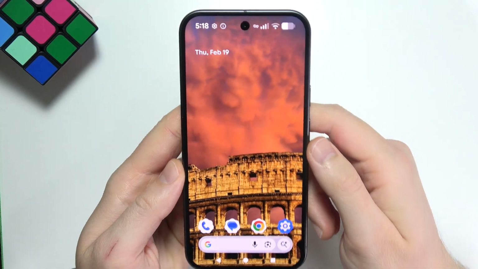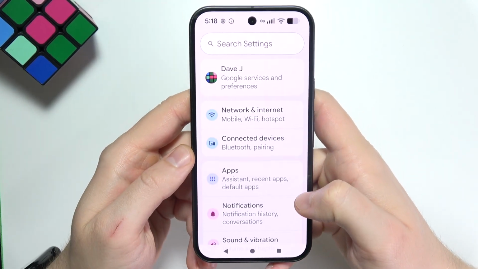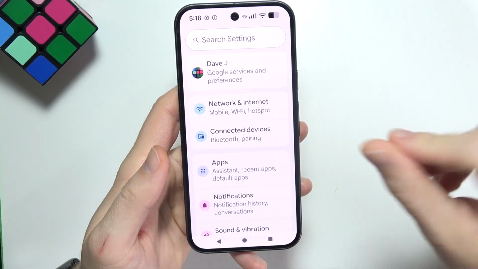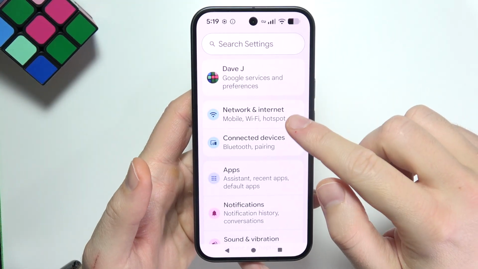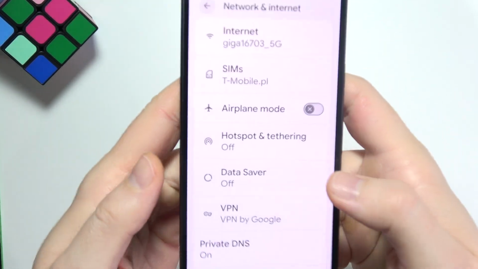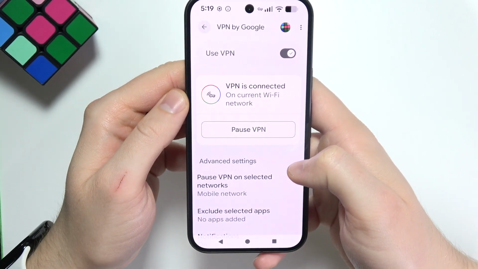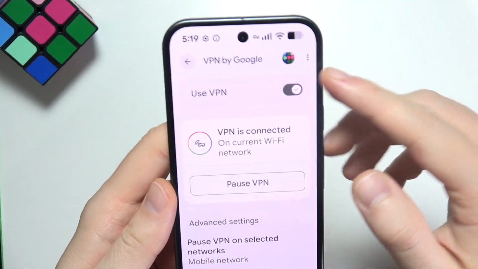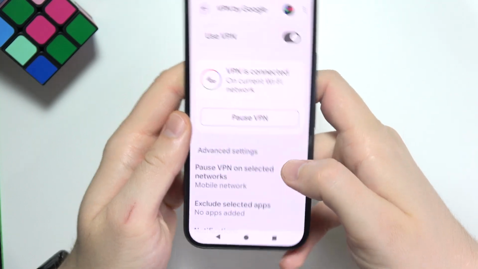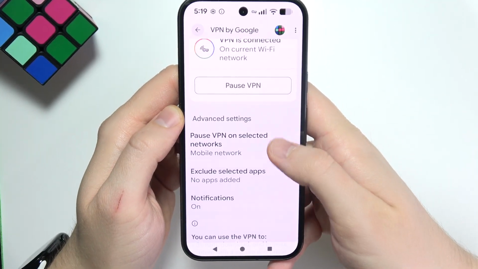To use VPN on Pixel 10a, you have to open the settings first, and we actually got two options. The first one, you will have to open the network and internet settings, and you can find VPN by Google. So you have to just click over here, and now as you can see, you have to click on this switcher to use the VPN, and below we can find some options.